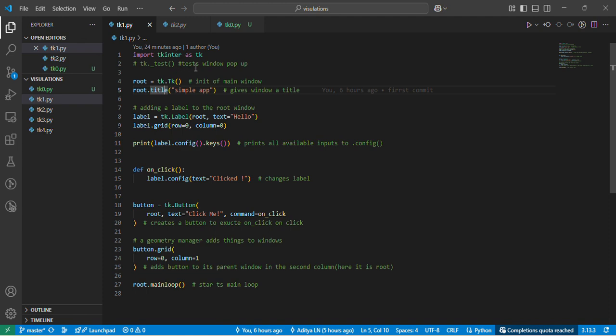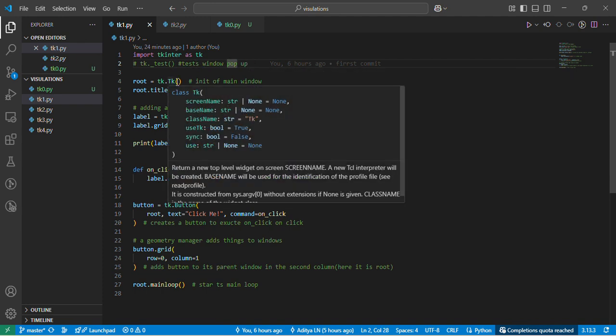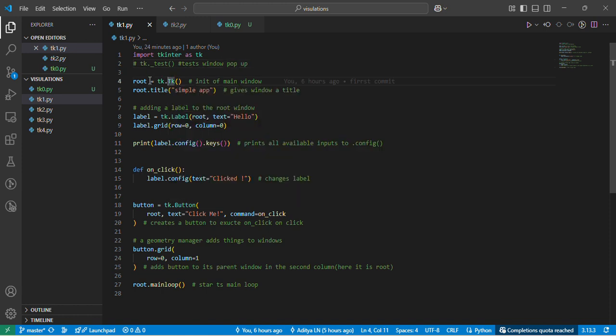Now, let's go over how to give a title to your window. Well, as you would imagine, there's a method for that. Here I've imported tkinter. I've commented out the part where I'm testing tkinter itself. And I'm just creating a new window, root, init of the main window. And I'm giving it a title by saying root.title simple app. So on the top somewhere here of our window, it should say simple app.